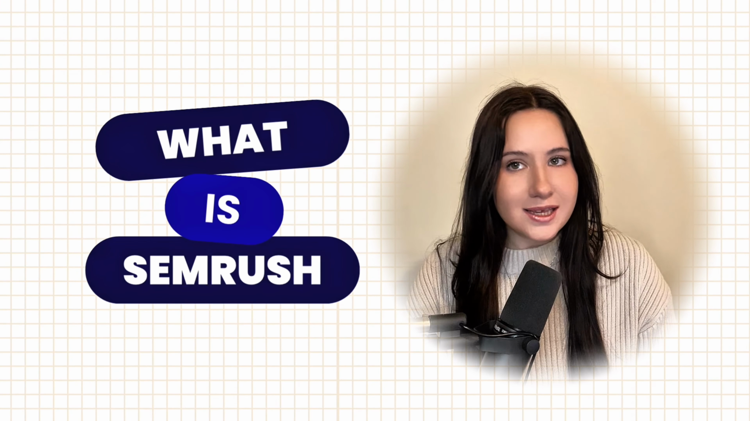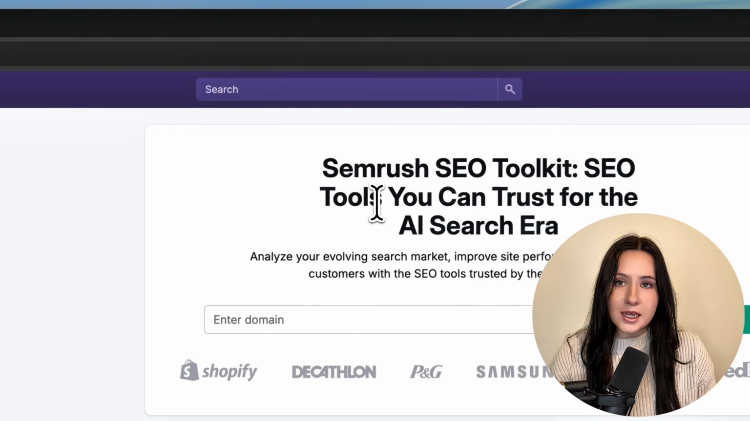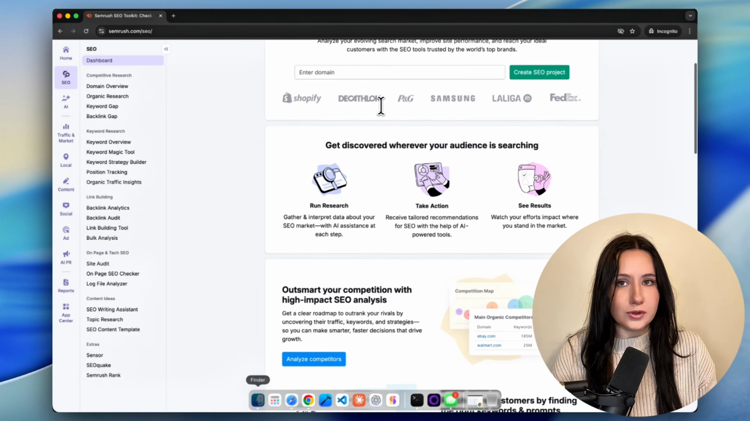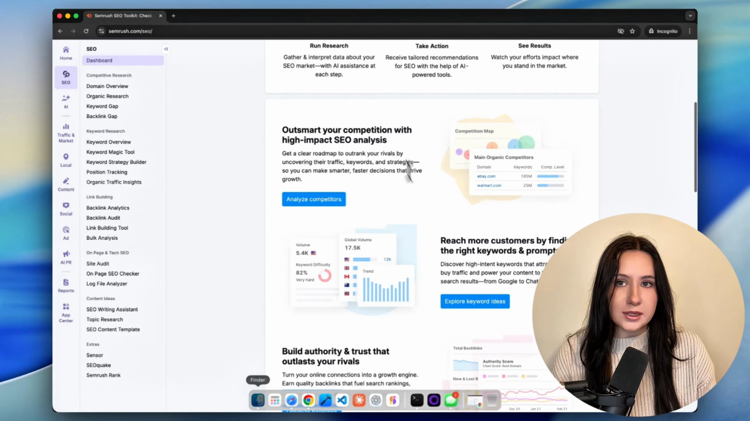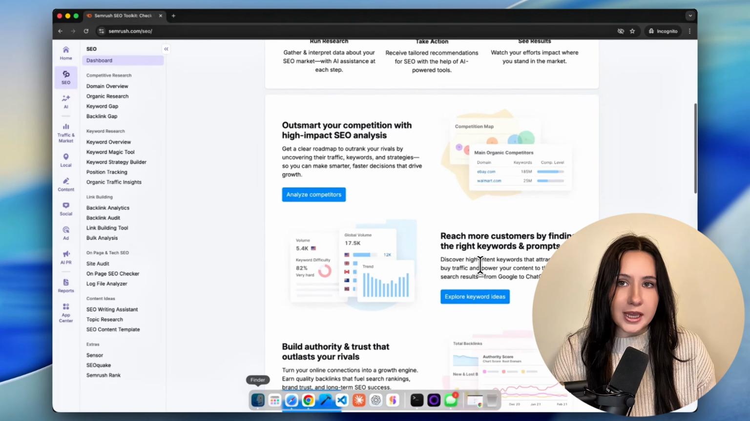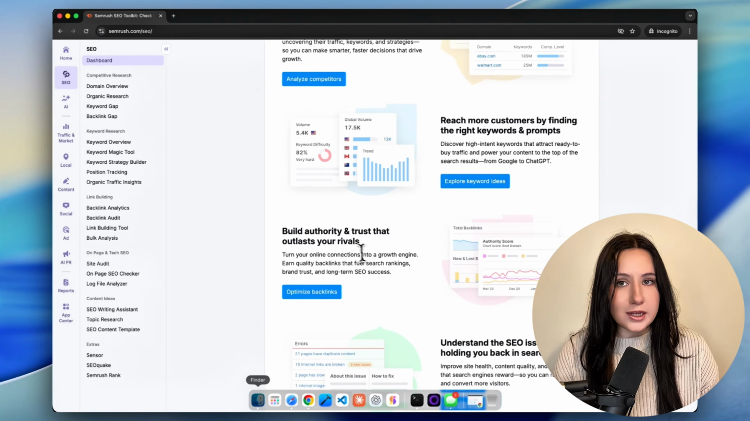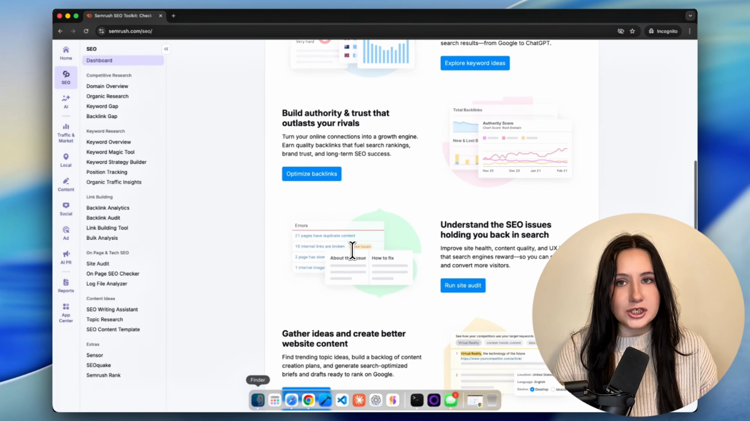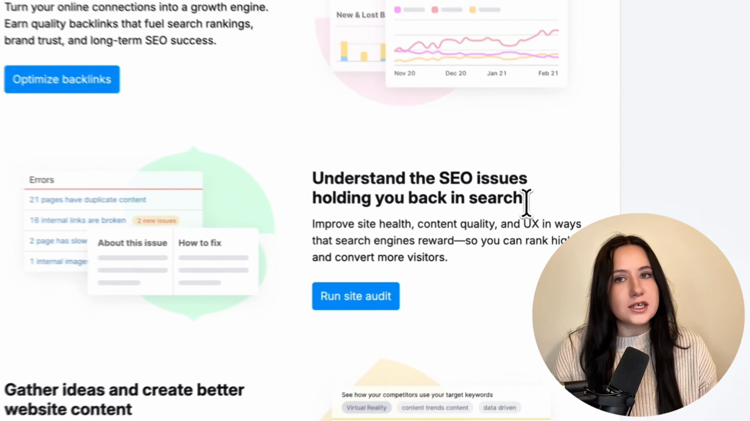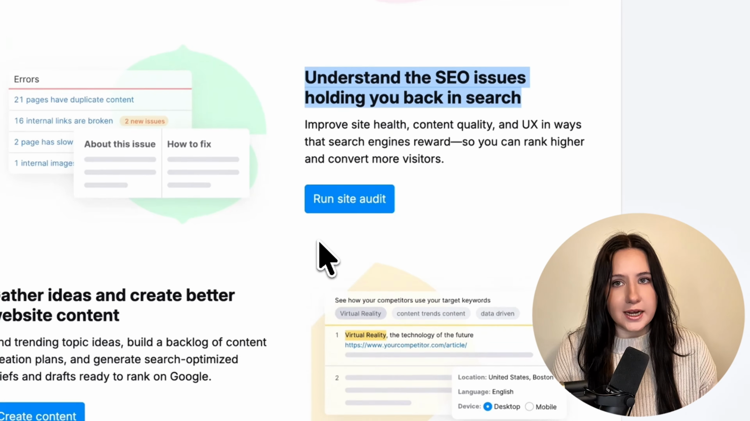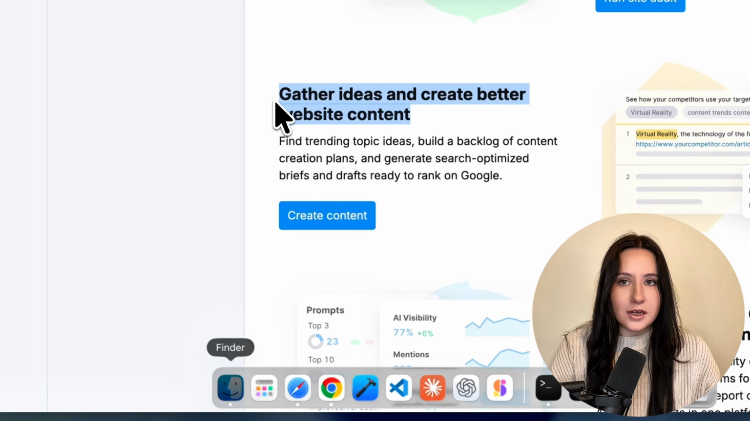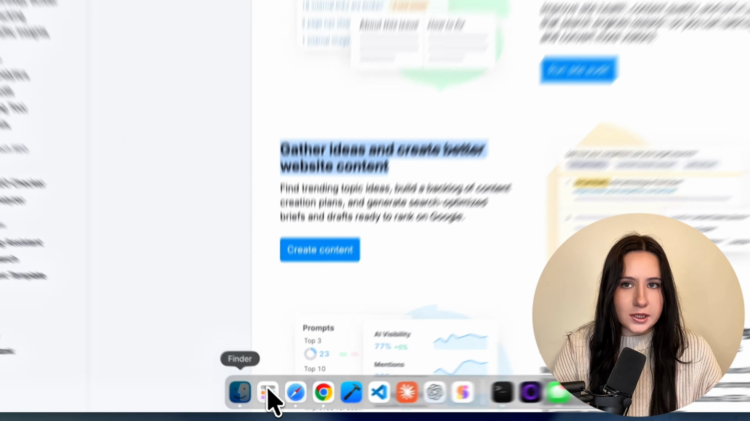So what is SemRush? SemRush is basically an all-in-one SEO tool. It helps you find keywords, check what your competitors are ranking for, improve your content, and fix issues on your website. You don't need to use every single tool inside it. Most people only use a handful, and those are the ones I'm going to focus on.